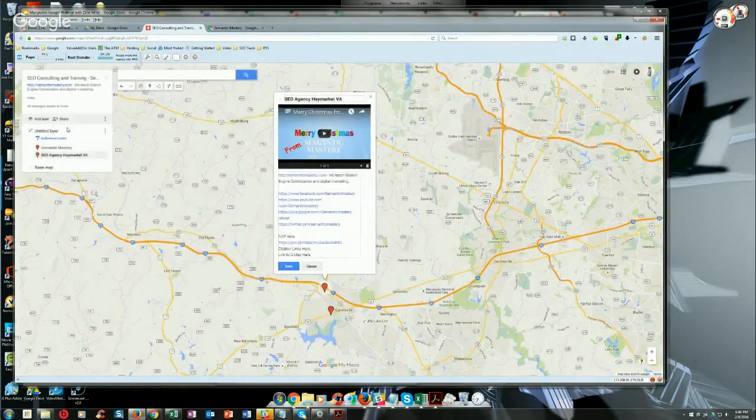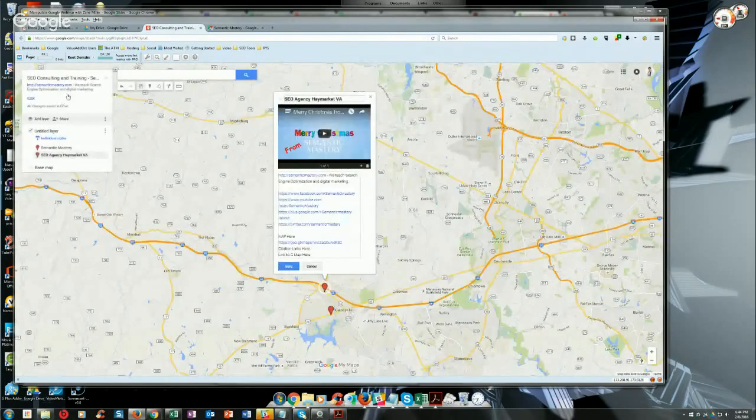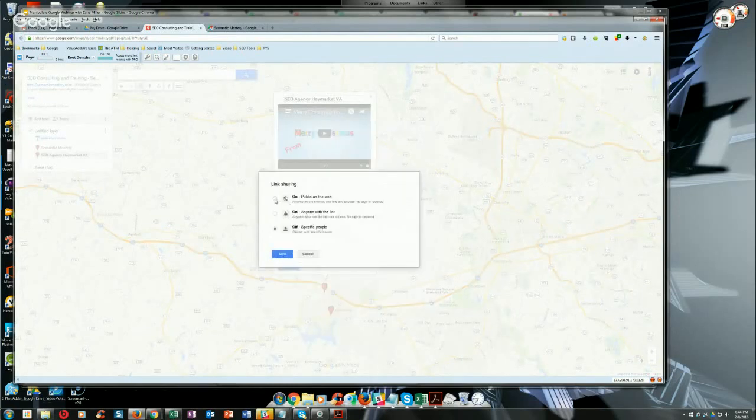Now take a look at this, guys. If we click on more, and we look at this as a public URL, which, by the way, there's a share button here. We're going to click Share. Right now it's set to private, only I can access because it's in Google My Maps. However, I can click on this change button and go to public on the web, and I have it set to where anybody can view it, but they can't modify it. I'm going to click Save.